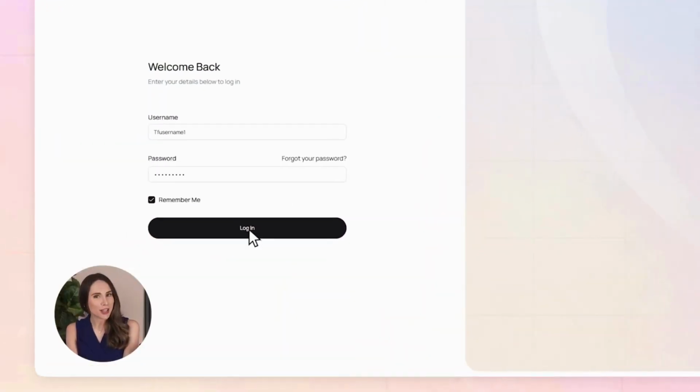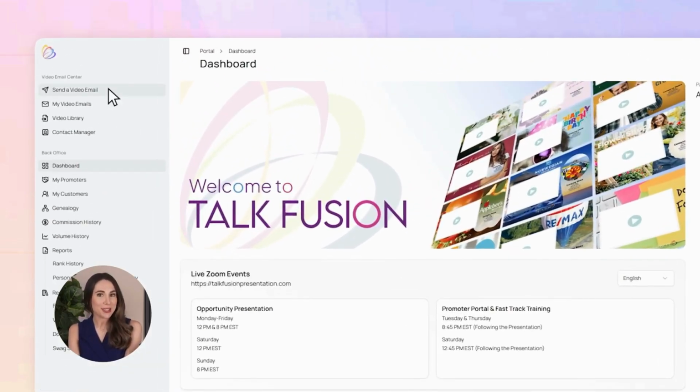Are you ready to say goodbye to boring old emails and hello to video email? Let me show you how to send your very first one. First, let's log into your Talk Fusion account. See that button up in the top left that says Send a Video Email?